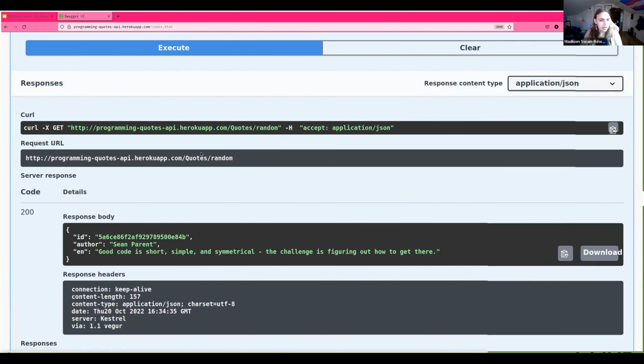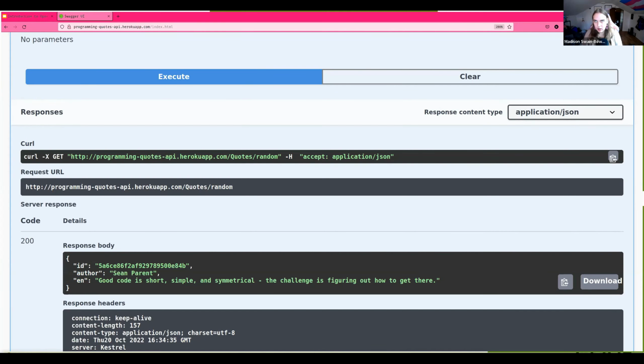And here we've executed it. And here is our response body. We have that ID, that author, and then that English translation of the quote. Any questions on this so far? Let me jump back to Q&A.